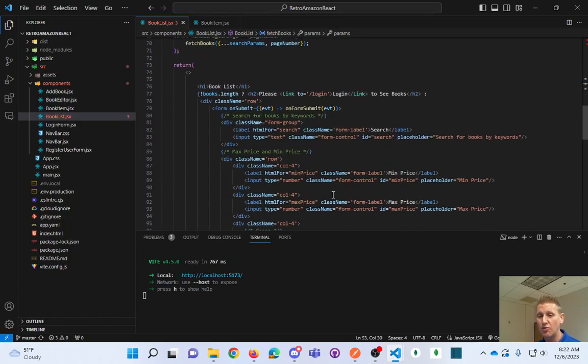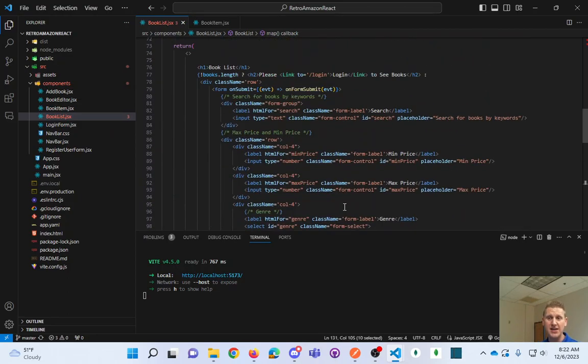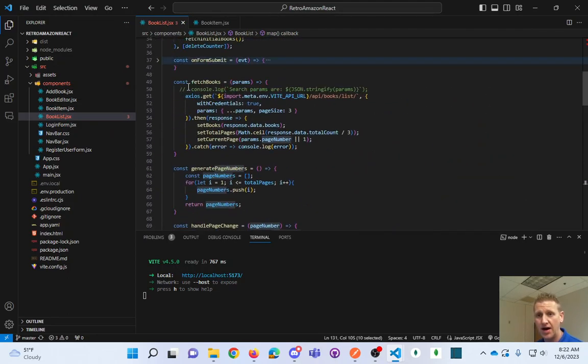You might, when you click this, send in a page number, and that changes the page number, which fetch books can handle. Otherwise, we set the books to those books, set the total pages, kind of more of the same, and set the current page. If there's a page number, you set it to the params.page number. Otherwise, you set it to 1, which is kind of what you would expect. If you do a search, like give me all the fiction books, you would expect the first page number to be 1. So if you're not setting a custom page number, which comes from the paging controls, you're setting it to page number 1.